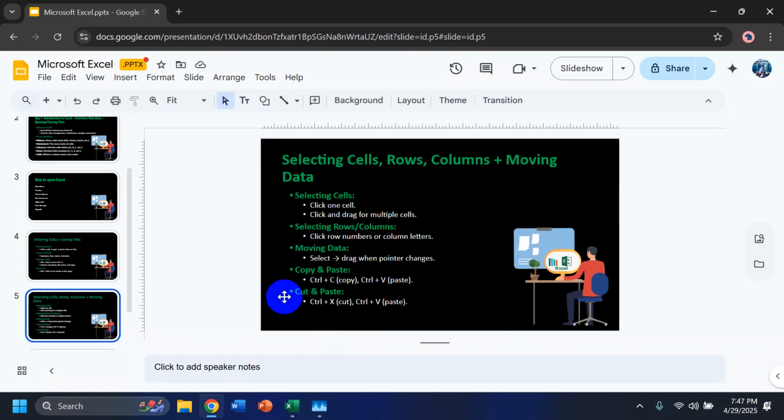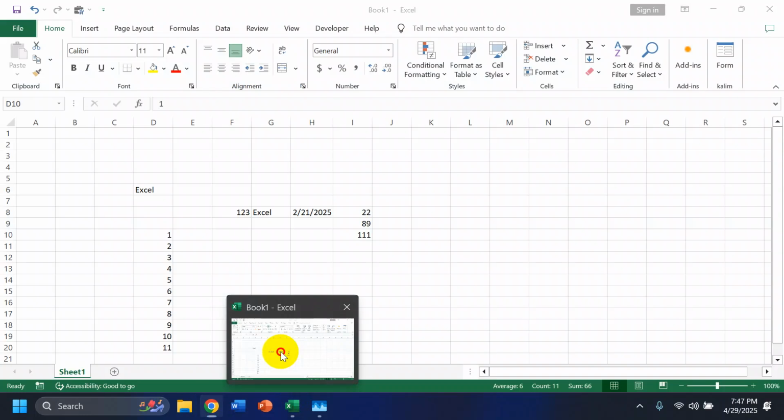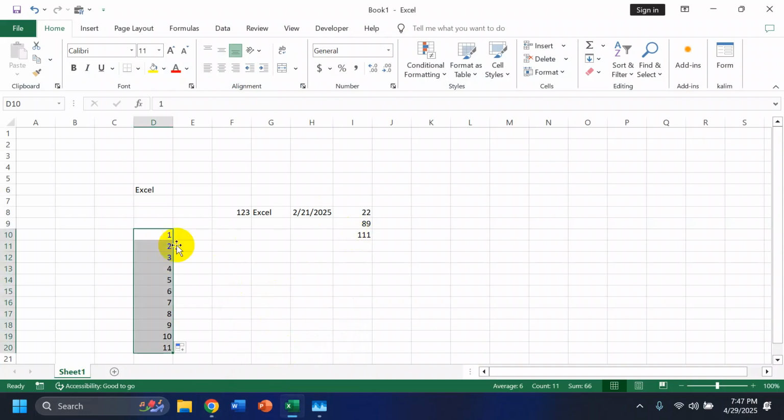Next is copy and paste. Copy and paste, you can use Control C and Control V. For example, let's say we want to copy this text right here. You're just gonna hold Control and click C, and once you see those moving dashes on the corners, that means it's copied. And you could go here, Control V, and then it'll paste it.